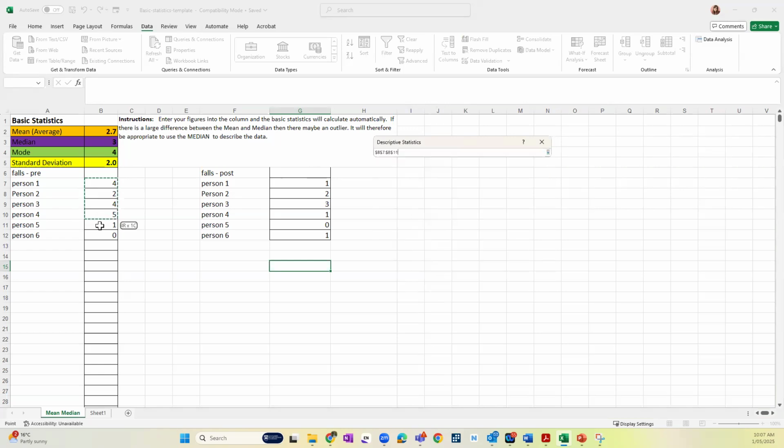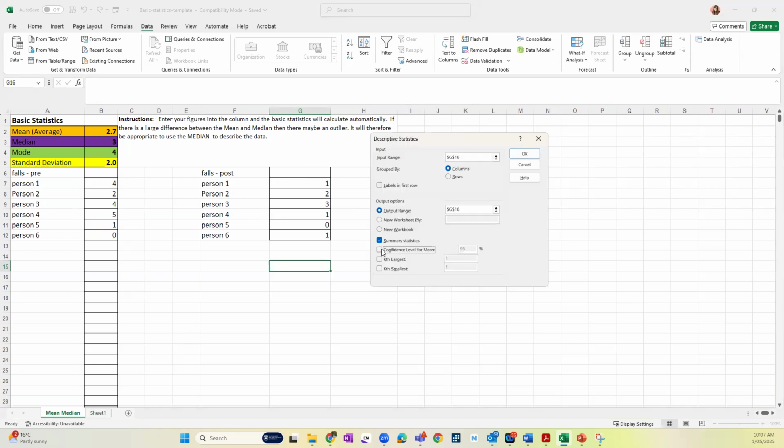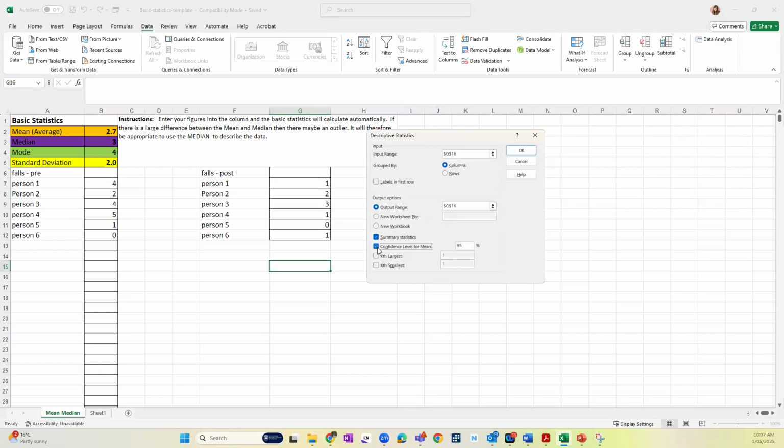I want to look at descriptive statistics of all of my pre-falls, and then the output range. You can either add it into a new sheet, so it would open up a new sheet down here. But I put an output range, and I want to say I want to put it there. You're just telling the system where to put the results. And I want summary statistics. So these things won't be ticked when you do it. And I want confidence levels for the mean.